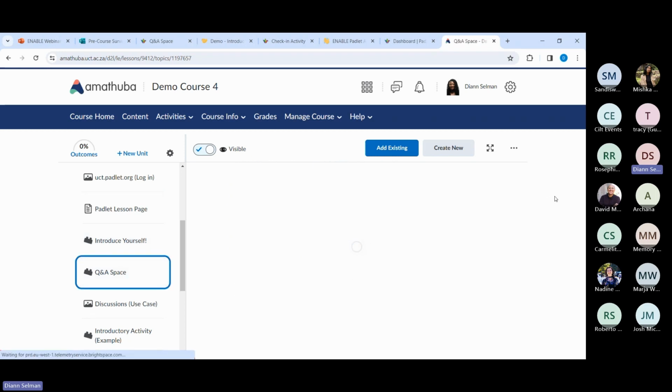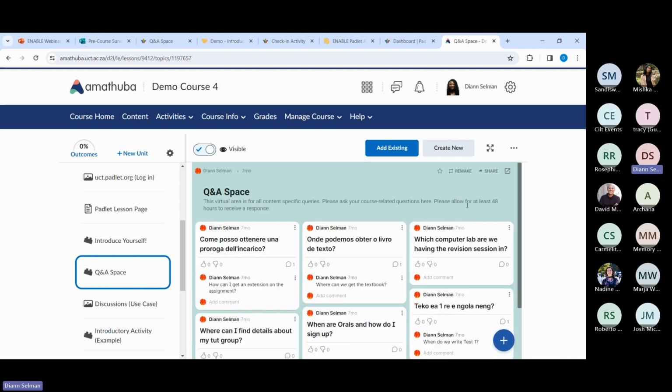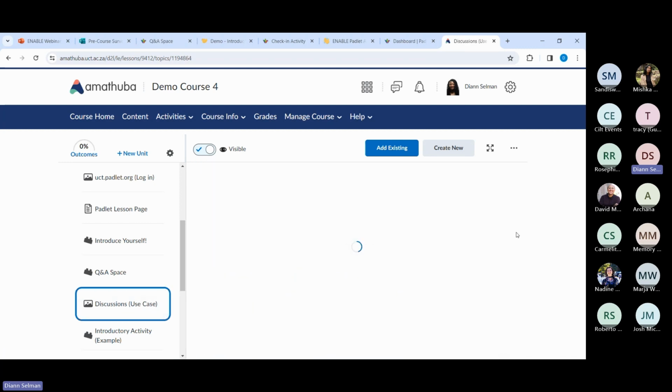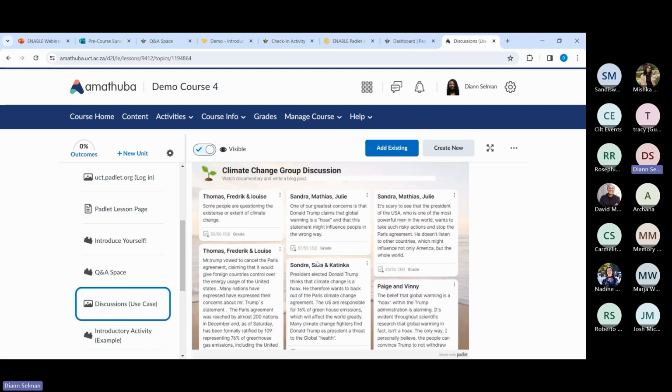This is an example of a discussion space within Amatuba. This was a climate change group discussion space. So the instruction here was to watch the documentary and to write a little post about it. And that's how this was used.